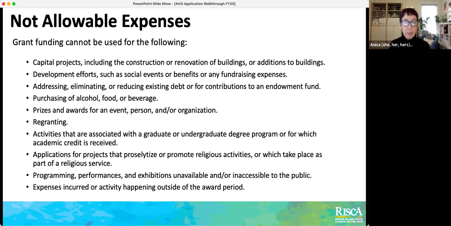addressing, eliminating, or reducing existing debt, the purchasing of alcohol, food, or beverage, prizes and awards for an event, person, or organization, regranting, activities that are associated with a graduate or undergraduate degree program for which academic credit is received, applications for projects that proselytize or promote religious activities or which take place as part of a religious service. There are some grantees that are a religious agency that act as a hub for other organizations, but they're not actually part of a religious service. So there's a distinction there.